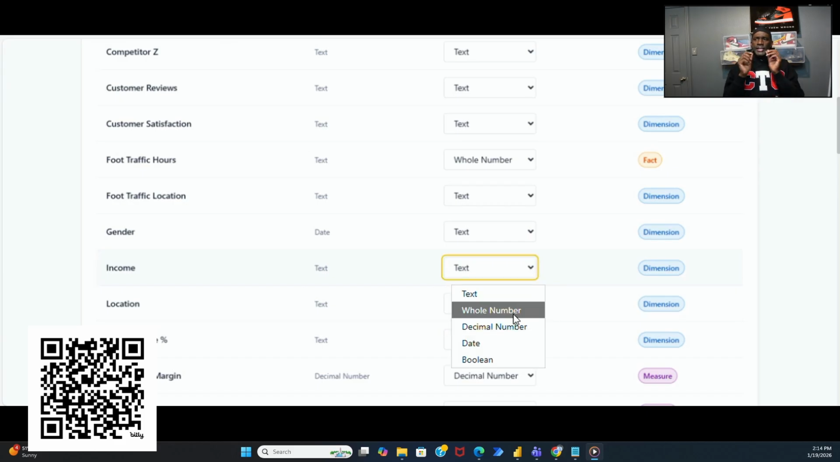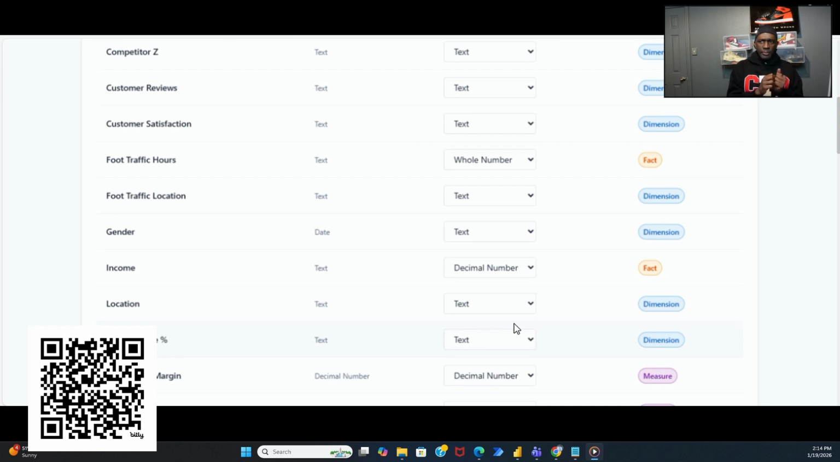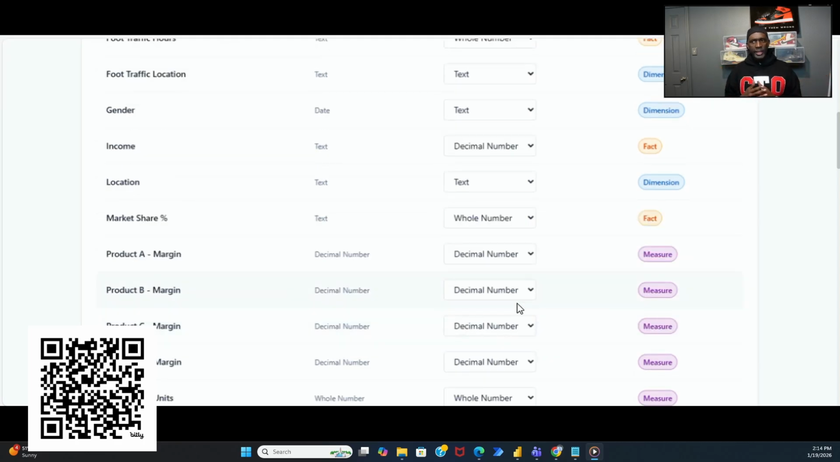So based on the column name, the app is determining what the data type is. Again, we as Power BI developers have to go back and double check to make sure that it actually makes sense. Because if customer X, Y, and Z had come in as whole numbers, would that really have made sense? Maybe, but probably not, okay? Could have, but I doubt it, right?